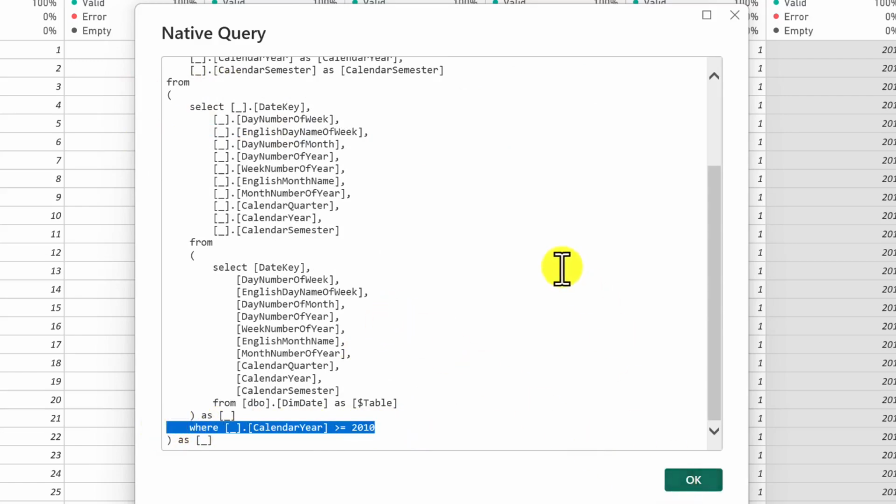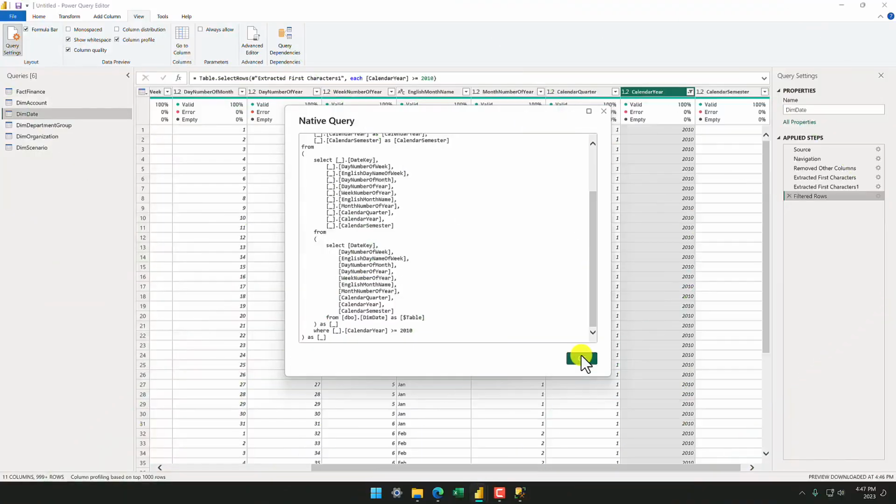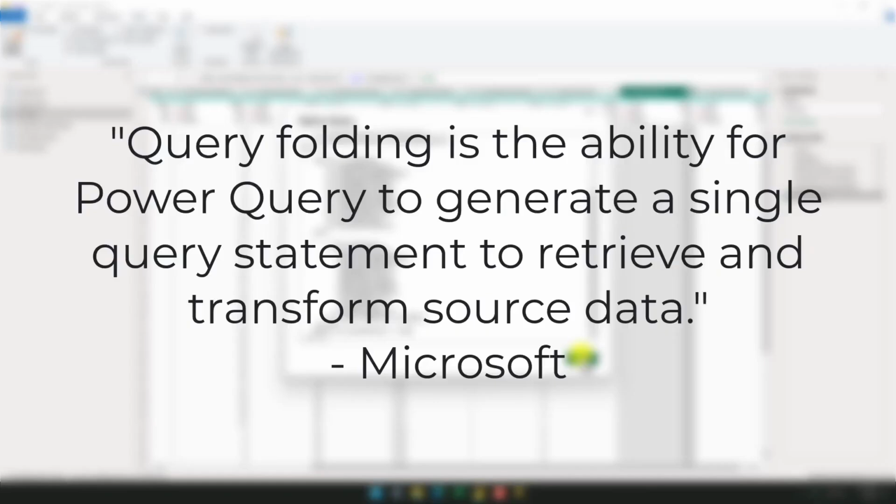So, although Power Query represents all of these transformations in 4 different steps, the whole recipe is actually being folded up into a single step, and this is what is being sent down to the data warehouse to retrieve our data. This is query folding. To put it simply, using Microsoft's official definition, query folding is the ability for Power Query to generate a single query statement to retrieve and transform source data.